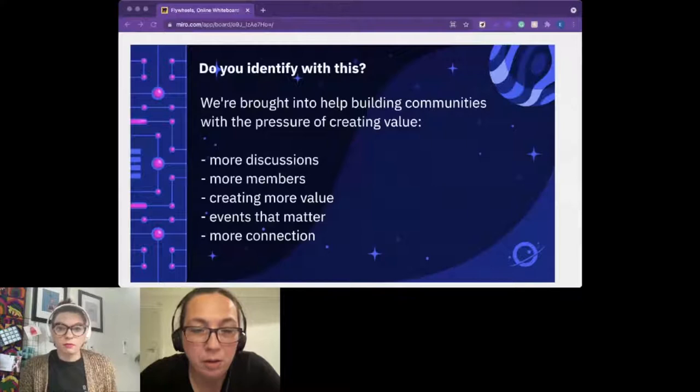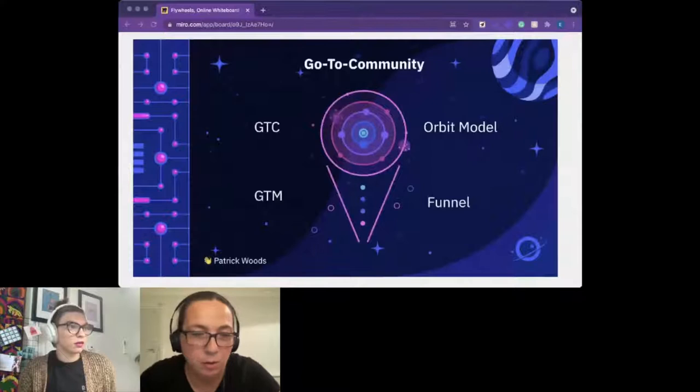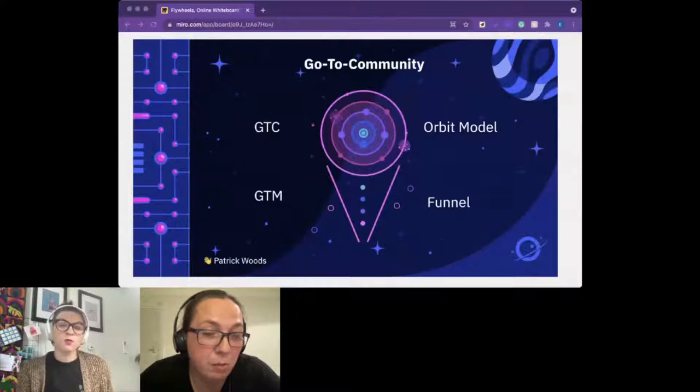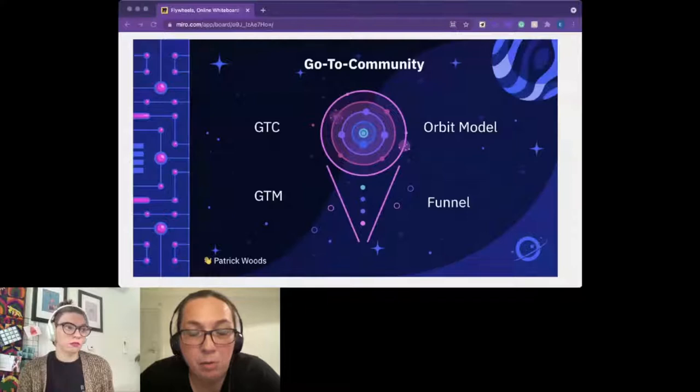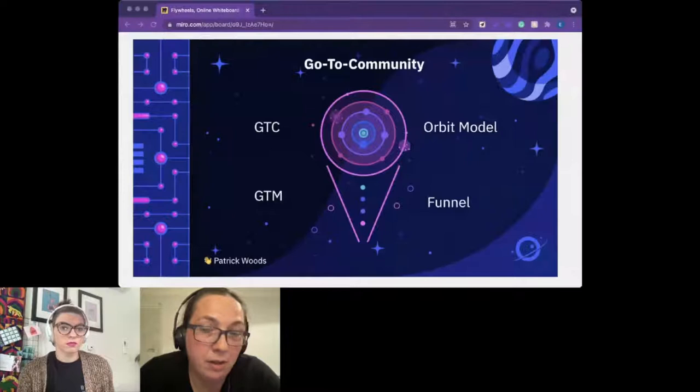If we go to the next section, yesterday Patrick Woods, who's CEO of Orbit, was talking about go to community, and this is a visual that he had with the Orbit model and how the Orbit model flows into a more traditional marketing and sales funnel. From our perspective, it was similarly aligned. And the way I like to visualize flywheels is that the flywheels we create based on community help build up trust to then feed into funnels for the rest of the business.